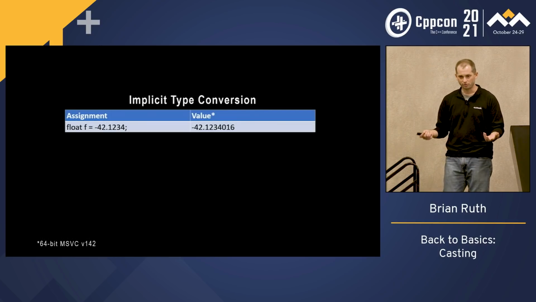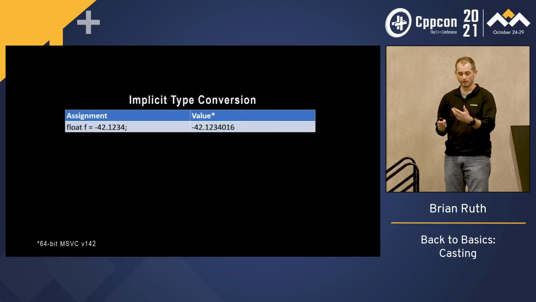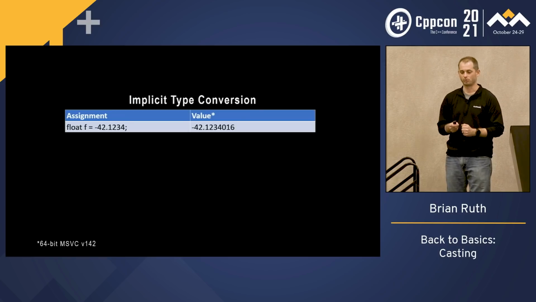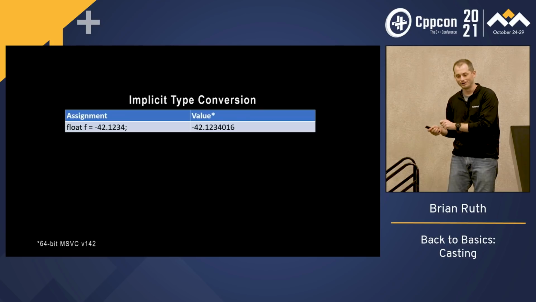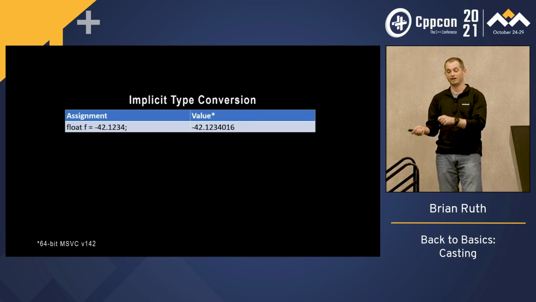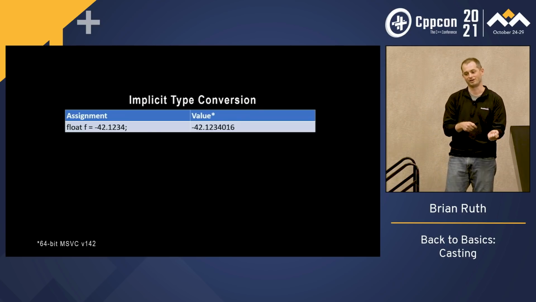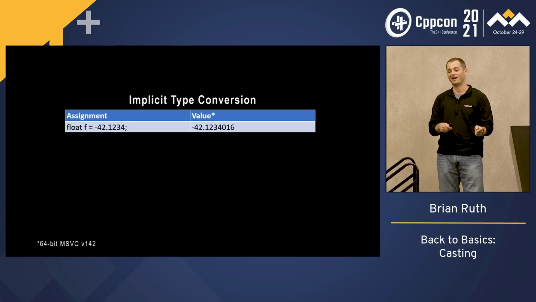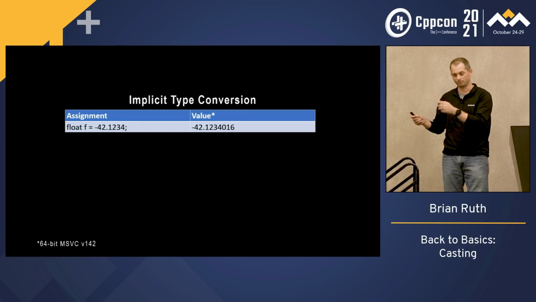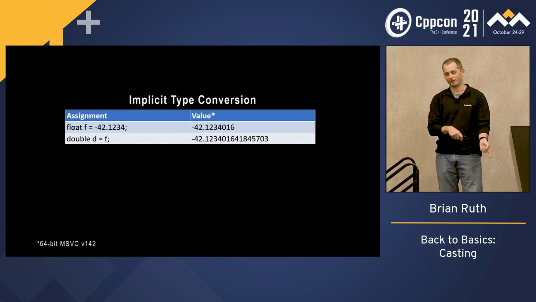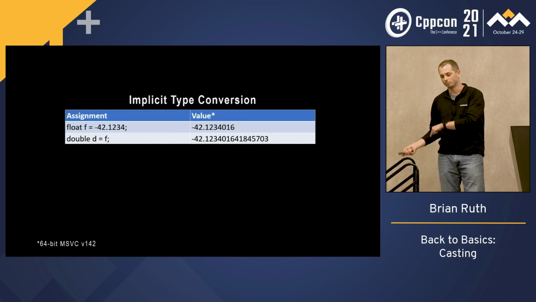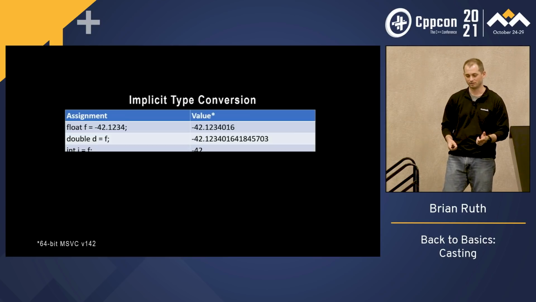So a good example is the normal implicit type conversion. So here we've got a float that we're assigning a value to. Well, a literal like that is actually a double. So when you assign that to the float, it actually does a little bit of conversion and the memory representation is a little bit different. So the value assigned isn't exactly the value that ends up in that float. And you can take that float and assign it back to a double, which changes the value again. But you never really had to tell it to do anything.